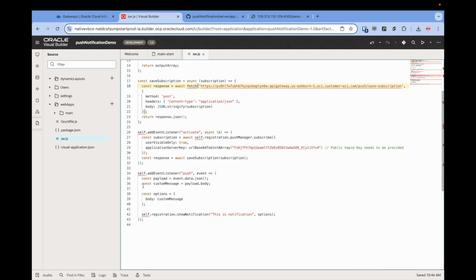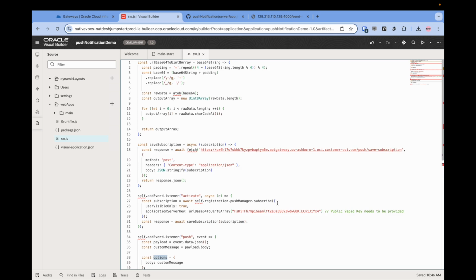Whenever there is a push notification from our server, this event listener will look for it, and we can get the message from the payload and finally show the notification to the user. So the notification will have the title of this is notification, and options will have the body of whatever message we are getting from our server. So overall, our service worker is very simple. We are just adding the event for push manager and notification, and we are subscribing to our push notification API. So now let's go back to our web application.